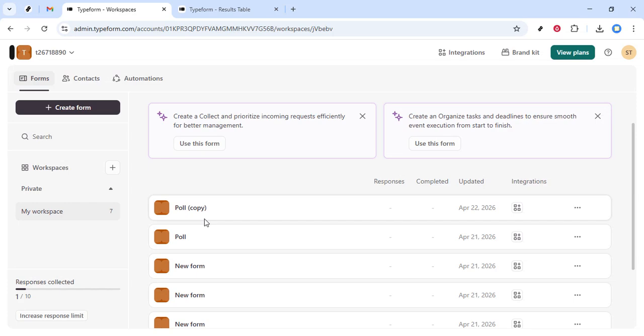This method allows you to efficiently manage and create multiple forms without starting from scratch each time. It's a fantastic way to streamline your workflow, particularly if you frequently use similar types of forms. Remember, duplicating a form doesn't just save time, it also ensures consistency in your surveys or questionnaires, which can be incredibly important for collecting reliable data. Plus, it gives you the flexibility to tweak and tailor the duplicated form to better fit new requirements or audiences without affecting the original. I hope this quick tutorial has been helpful to you.